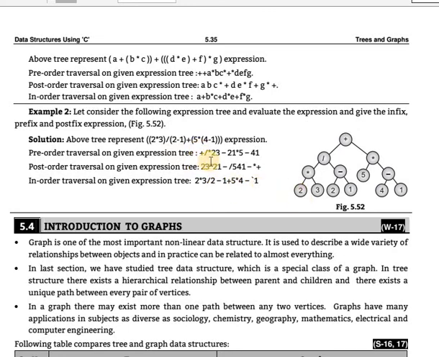For pre-order, first the root, so plus. After that, left, so go to the left. Again left, multiplication, again left 2 is displayed, again right, so 3 will be displayed. Again root, sorry, right, minus is displayed, after that 2 1. After that go again to the right, so multiplication will be displayed. After that 5, after that minus 4 and 1. These are the pre-order.